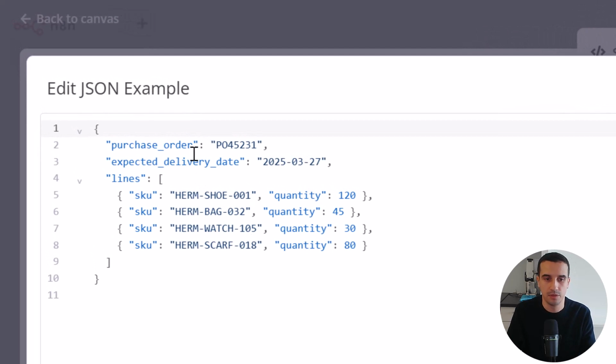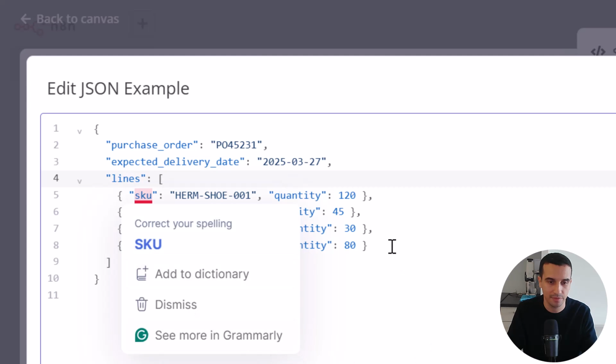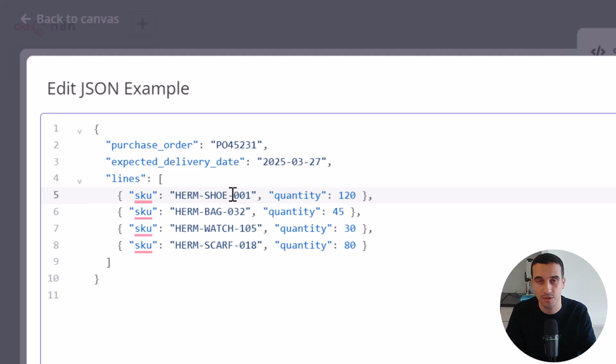Basically what we want is to have the information at the PO level, at the first level. That's the PO number and the expected delivery date. And then we want a list of information for the different order lines that we have. So here, the PO number, the expected delivery date, and then a list with 4 order lines. For each item of the list, the first key is the SKU ID, and the second key is the quantity.